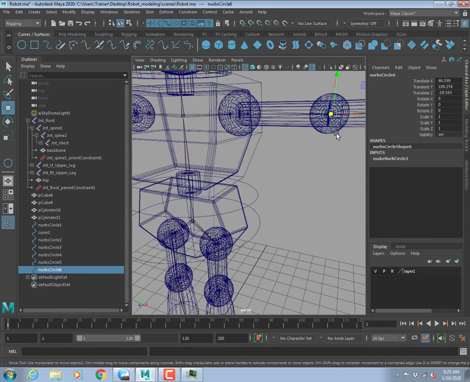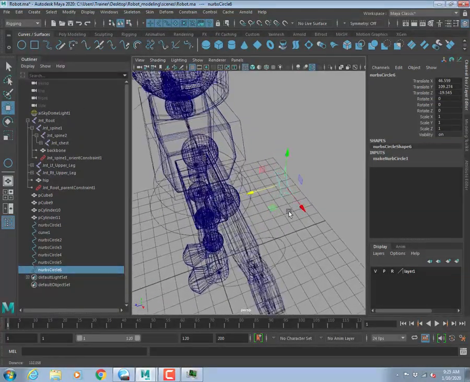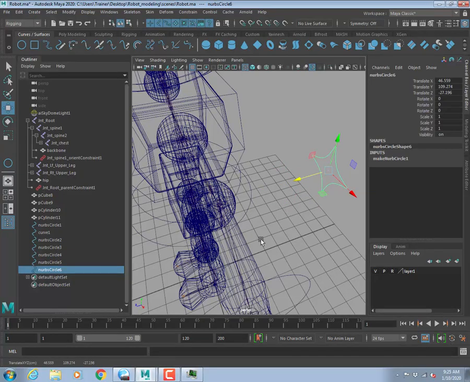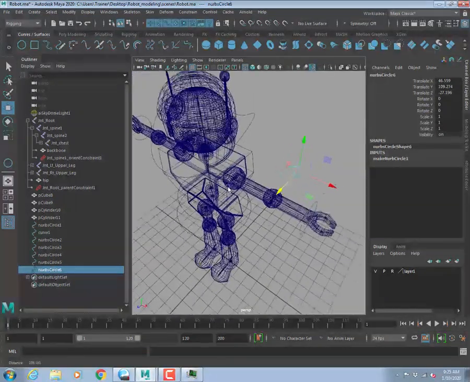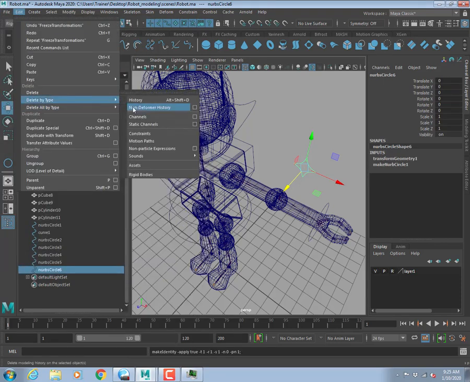Move it back so that when we bend the hand, it doesn't overlap with the hand. So maybe further a bit. Okay, something like that. After that, go to modify, freeze transformation, edit, delete by type, history.